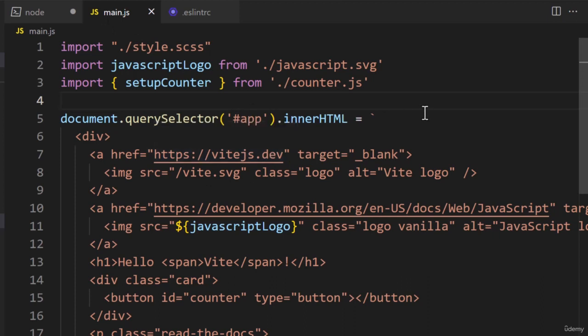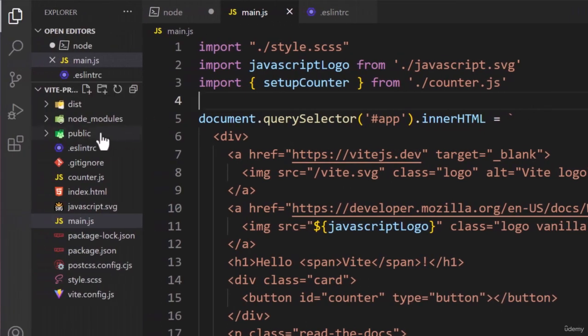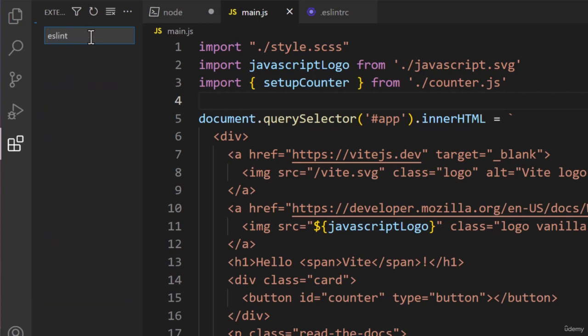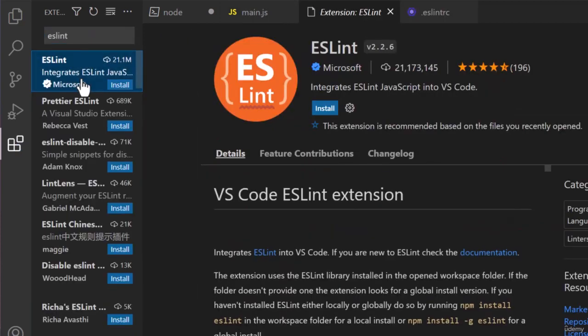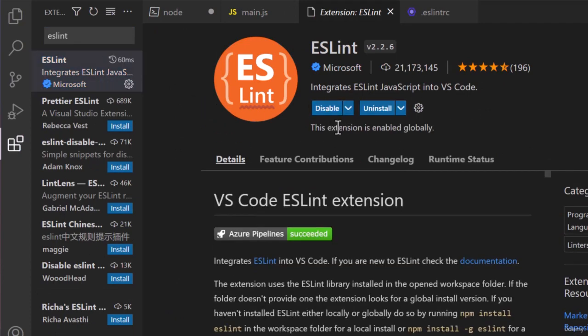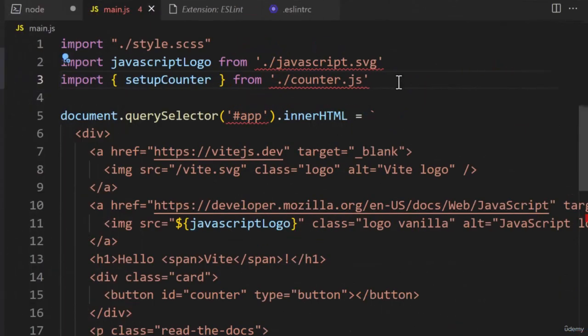Fortunately, there's an extension for adding this feature. Switch over to the Extensions tab for Visual Studio Code. In the search box, search for an extension called ESLint. This extension is managed by Microsoft. Let's install this extension. You may need to restart your editor after installation. I'm going to quickly do so.